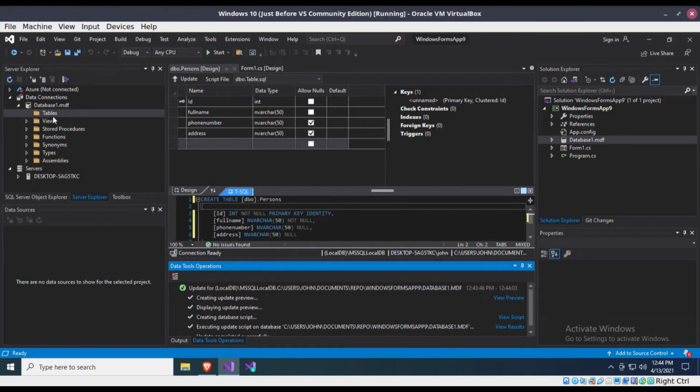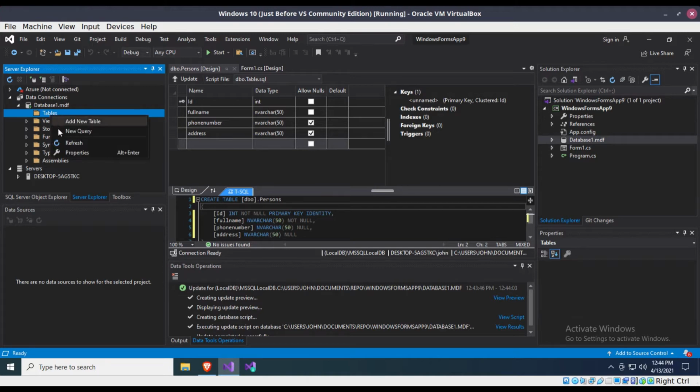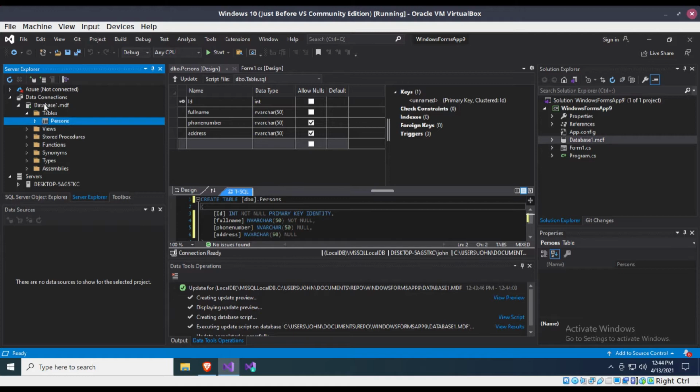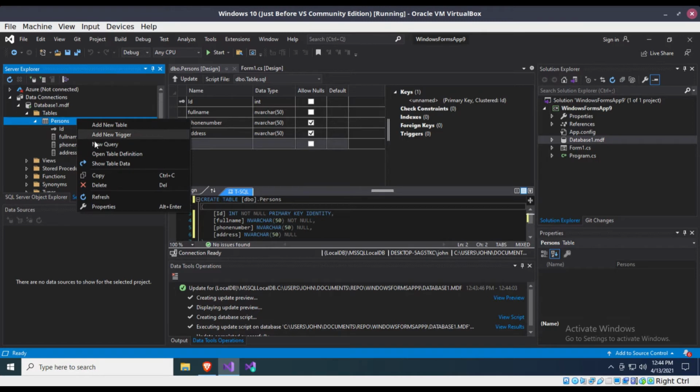And now you're going to think, hey, why isn't there a table under it? Well, because it doesn't refresh automatically. So you have to come down here and hit refresh. And ta-da, there is the table. This table has now been created inside your file database1.mdf. And you can look at it, and it's got your ID, your full name, your phone number, and your address. Yay! But if you right-click on this, you can now show table data.